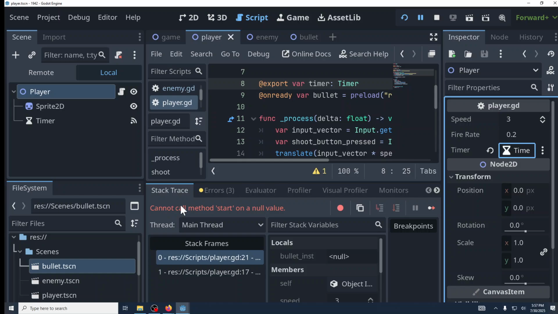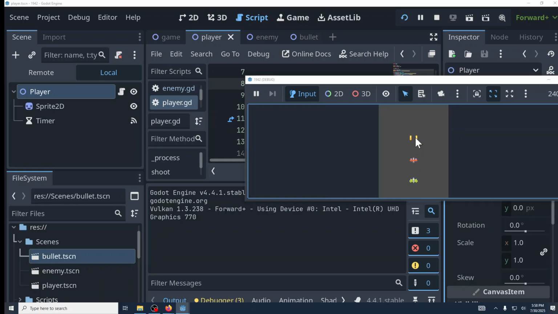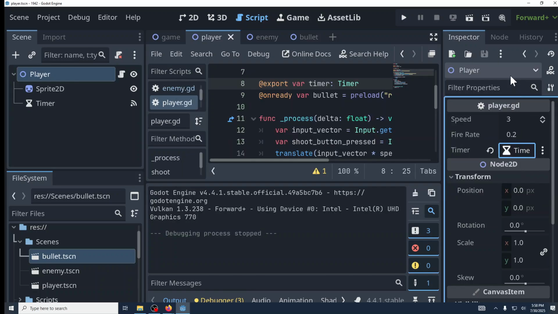Yeah. So if you're having an error that says "cannot call method start on a null value," you just need to assign it over here with the player node selected in the inspector. Now if I run it, you can see as I hold the button, I can no longer fire a laser, and it's a more controlled stream of bullets. OK, that's your shooting done.